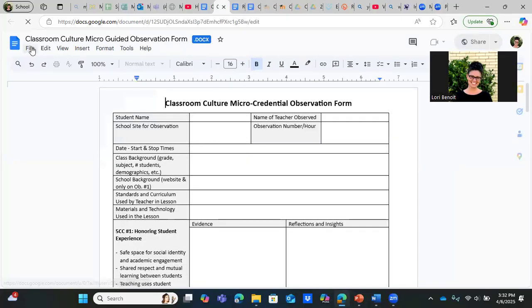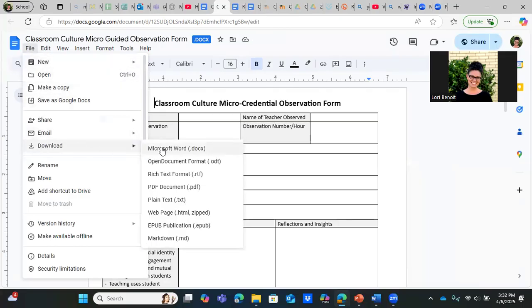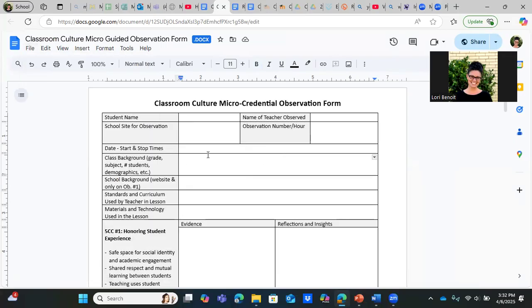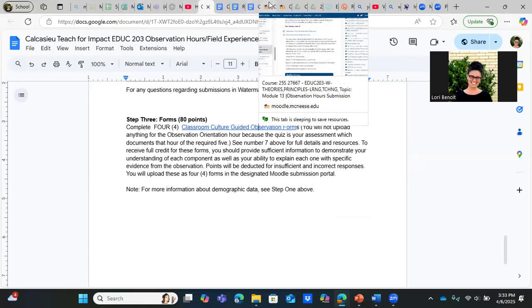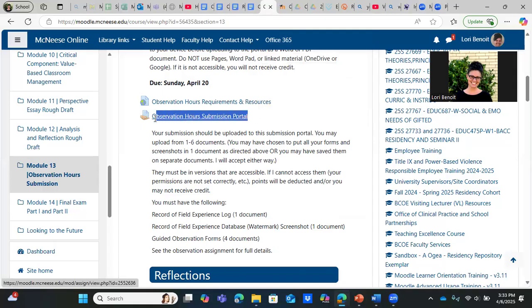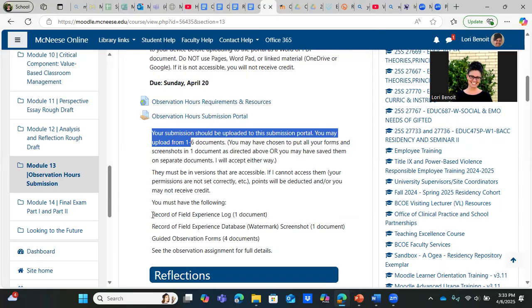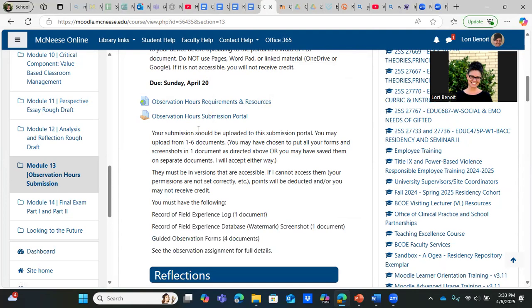Again, don't type into these. You go to File, Download, Microsoft Word, save it to your device, and type into those. Remember, you're doing 1 hour or one class period per form. Once you have all of those finished up, you are ready to submit into this portal. This tells you how to submit it and has your little checklist right here. You just upload those into the portal.